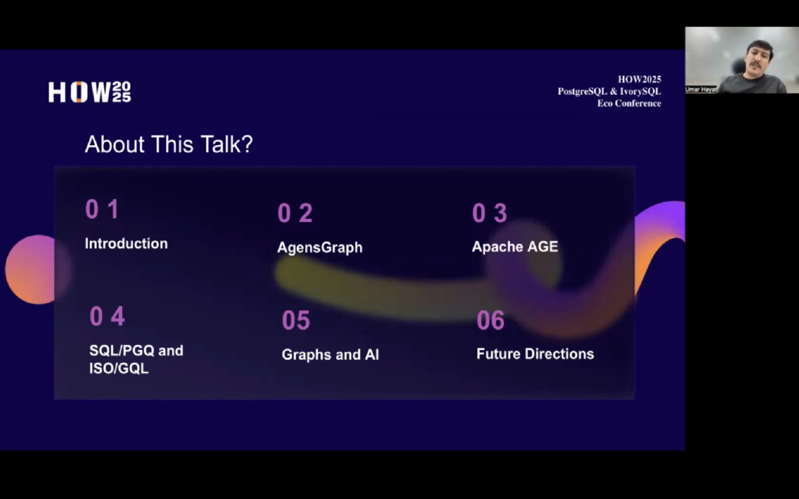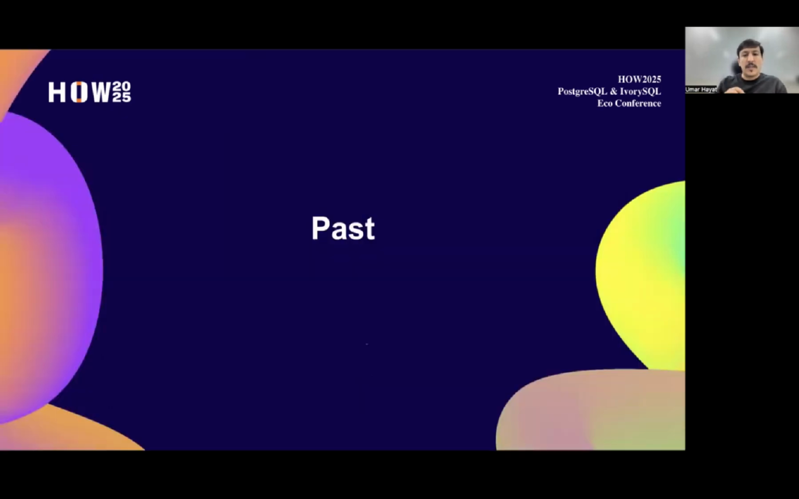So in this talk I will cover some of the past, the present situation of graph development, and the future direction of the graph ecosystem, especially in PG. Of course, there are a lot of other vendors and databases which develop graph solutions, graph databases, and graph tools. But the focus for today is the history, present and future of the graph ecosystem in PostgreSQL only. So let's start with the past.